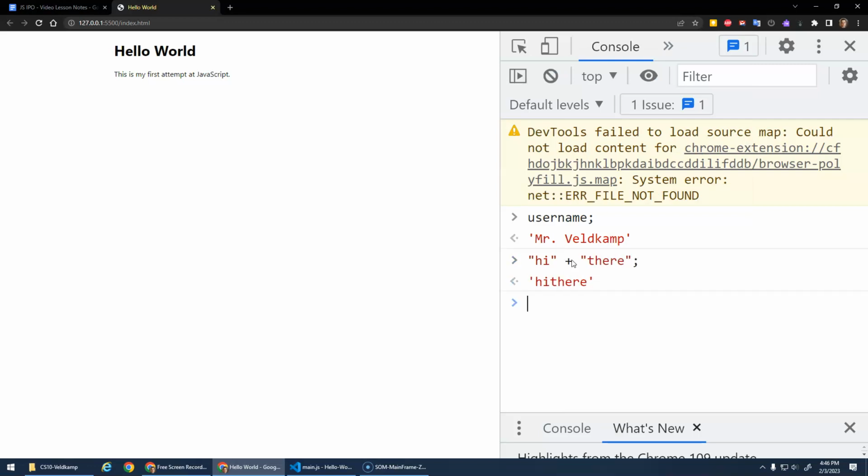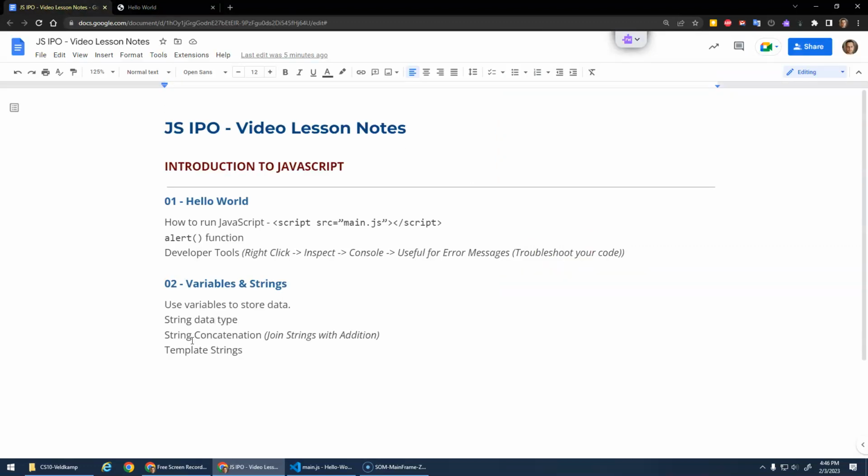okay, this plus sign is an operator, right? Like in math, we add numbers together. But here we've got two strings, and when you do the addition, the plus sign on strings, it joins them together. Okay, and that is called concatenation, right? If you join strings with addition.